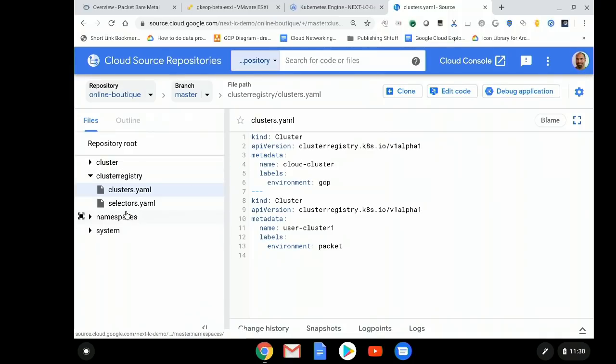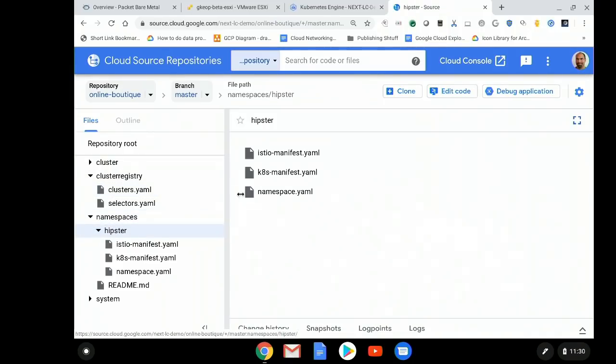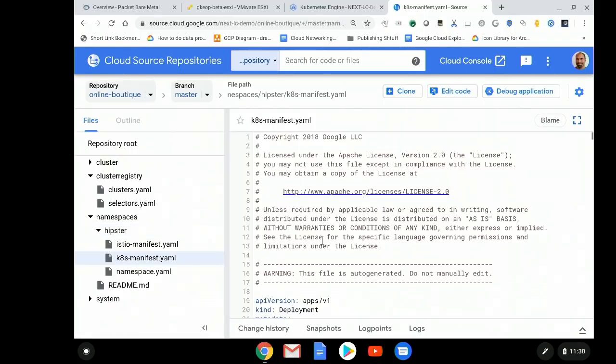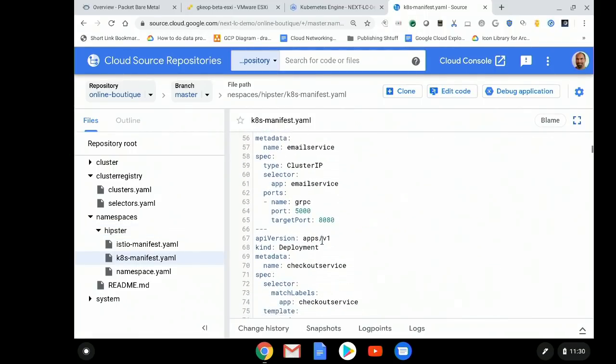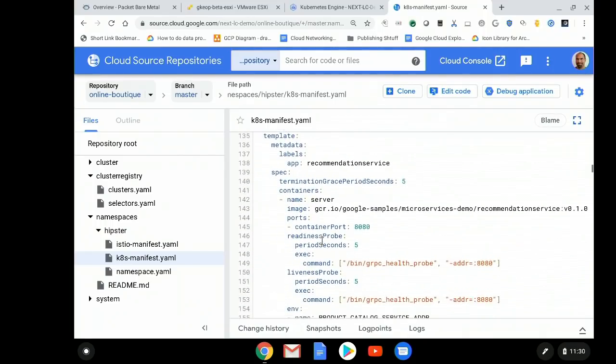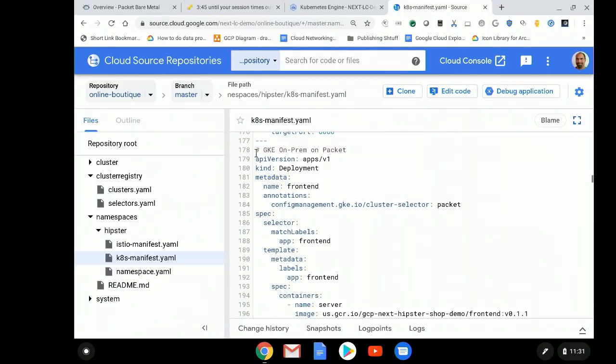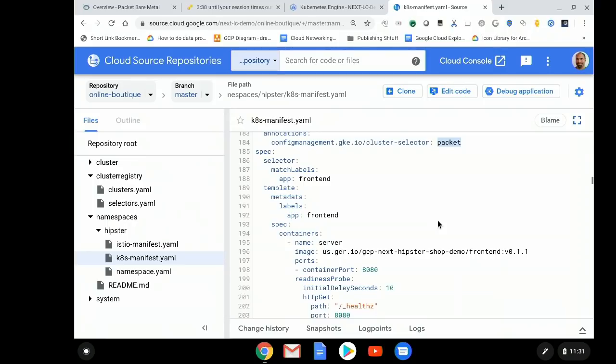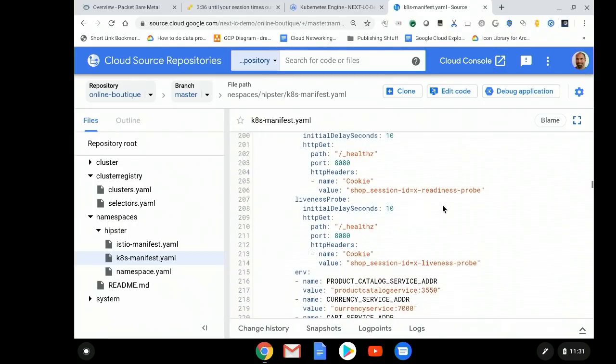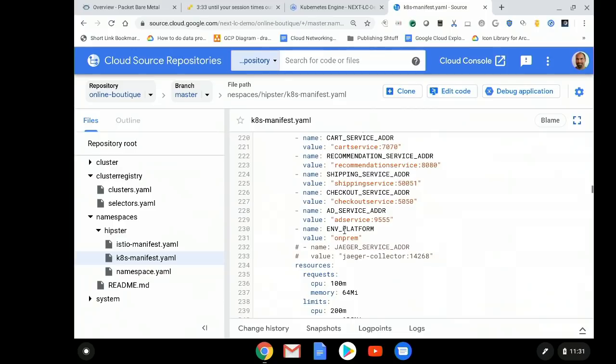As an example, if we go into namespaces, and we go into the Kate's manifest, you'll see this is all the different things that are in here. Here's the GKE On-Prem on packet. What I'm doing is a cluster selector, saying if it's a packet cluster, then I want you to do something different. What's different here is really not much different. Down here, I added an environment platform variable that I want to show up on that cluster specifically. It changes how the code operates in that cluster. We'll see how that happens in a second.